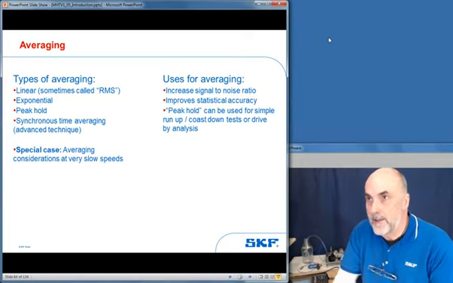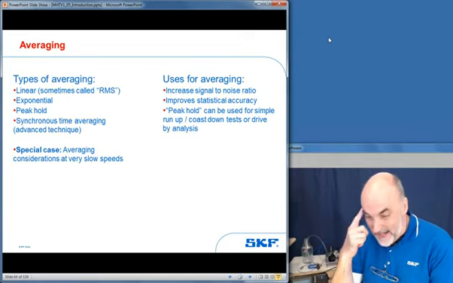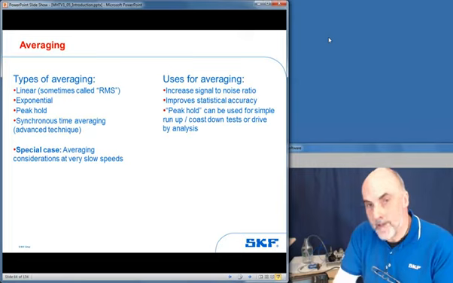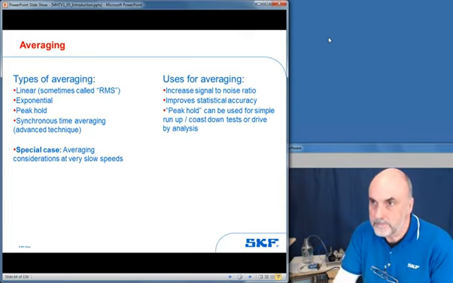Today's session is, I think, the advantages and disadvantages of signal averaging. Actually, the advantages outweigh the disadvantages, so maybe a better title would be the considerations of signal averaging.